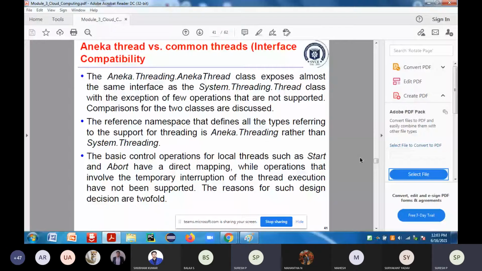Now you can see it here. The referred namespace is almost the same in the interfaces. You can see it is the System.Threading.Thread class which you make use of in your normal .NET Threading API. But when you are using the API with respect to Aneka, Aneka is going to make use of Aneka.Threading.Thread. So you can see it here. This is what they are going to use.